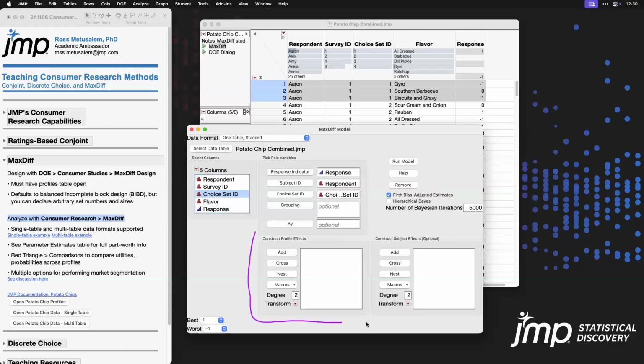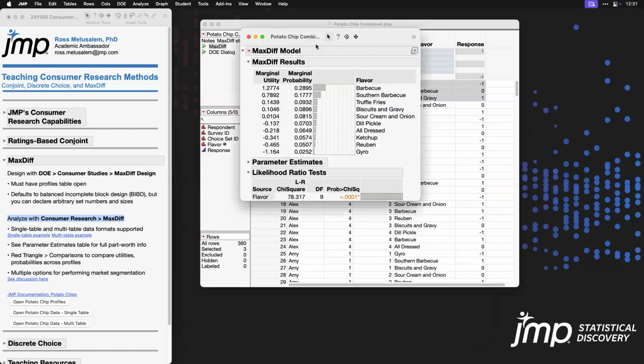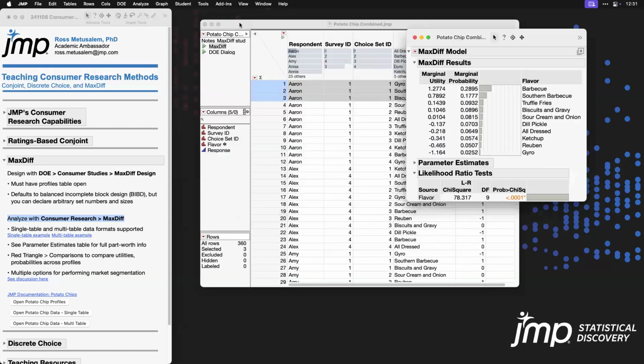And then down below is where you can put in the product profile to construct a profile effect. And maybe you have more than one. In this case, we just have flavor. And you can also, if you have subject side effects, put them in here. We don't have any in this particular example. Then we click Run Model, and we get to the model that we got when we just clicked this button.